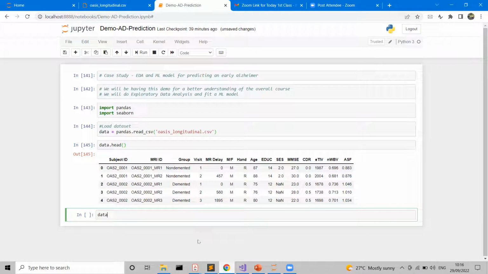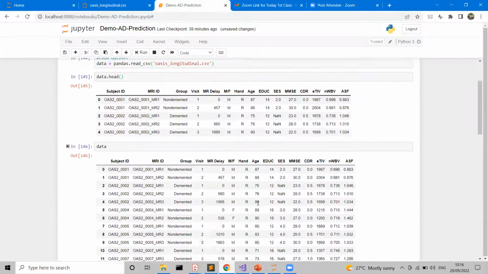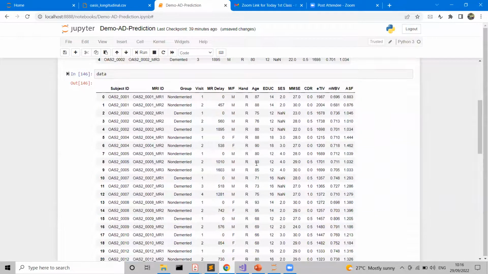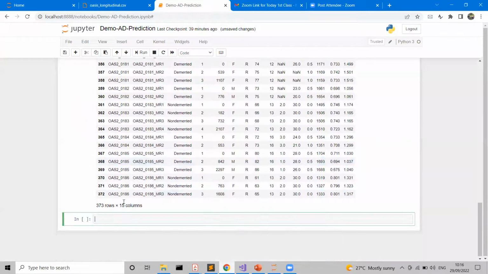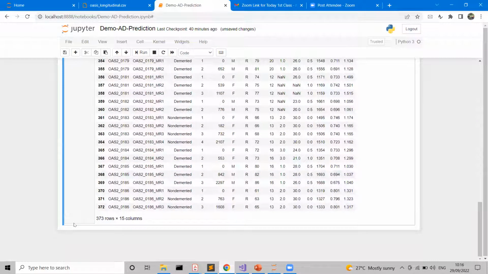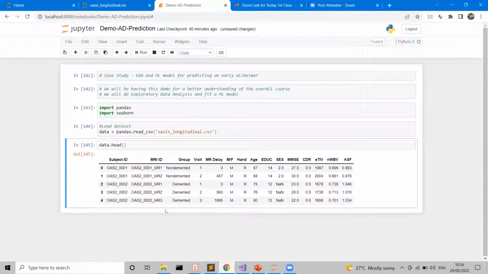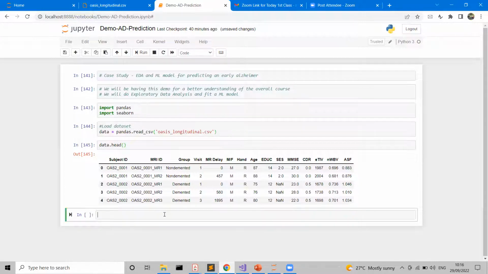If you look at the data, this is the whole data. How many columns, how many rows? 373 rows and 15 columns. So 15 features and 373 unique rows, right? So what we will do is filter this data and use only the first visit data. Otherwise it will take a lot of time and we will not be able to complete this session.